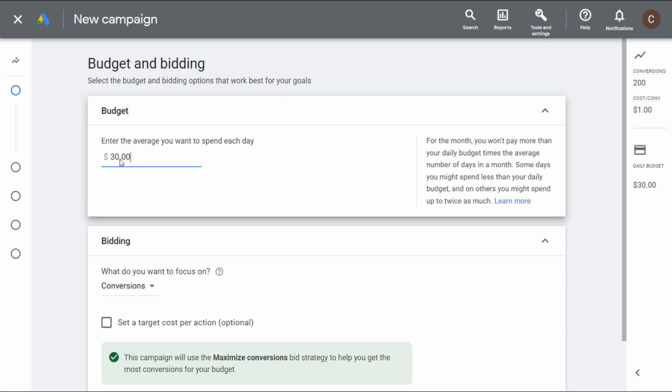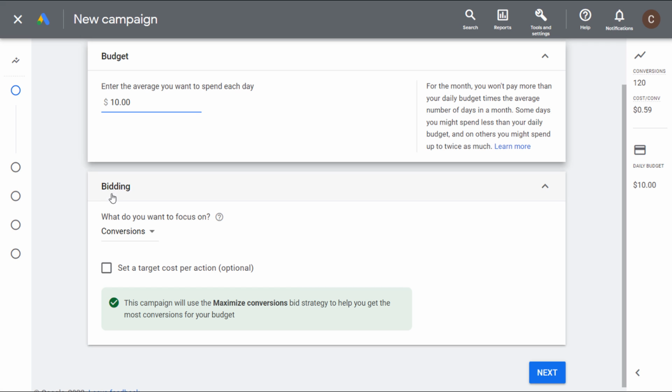So in this case, I'm just going to set my budget. We'll just do $10 per day. You can always increase your budget over time, and keep in mind, you won't pay more than your daily budget times the average number of days in a month, which is 30.4. So if I set my budget at $10 per day, I'm not going to spend more than $304 over the course of a month.